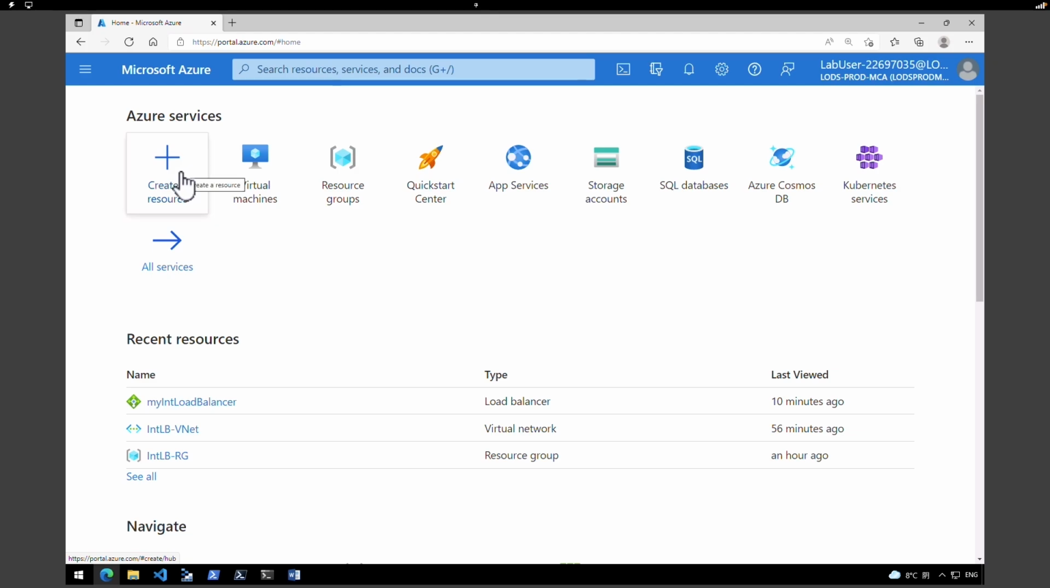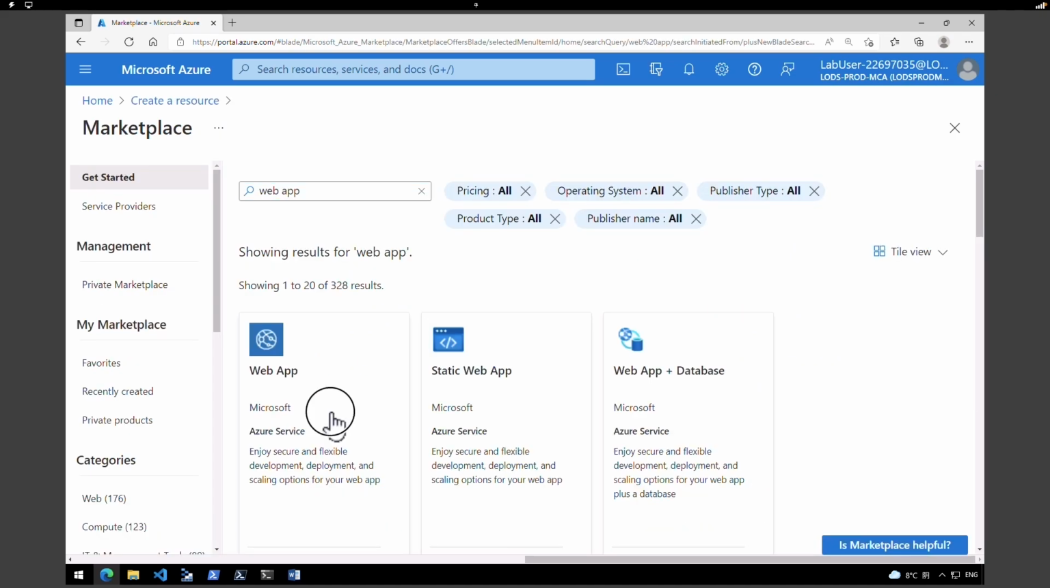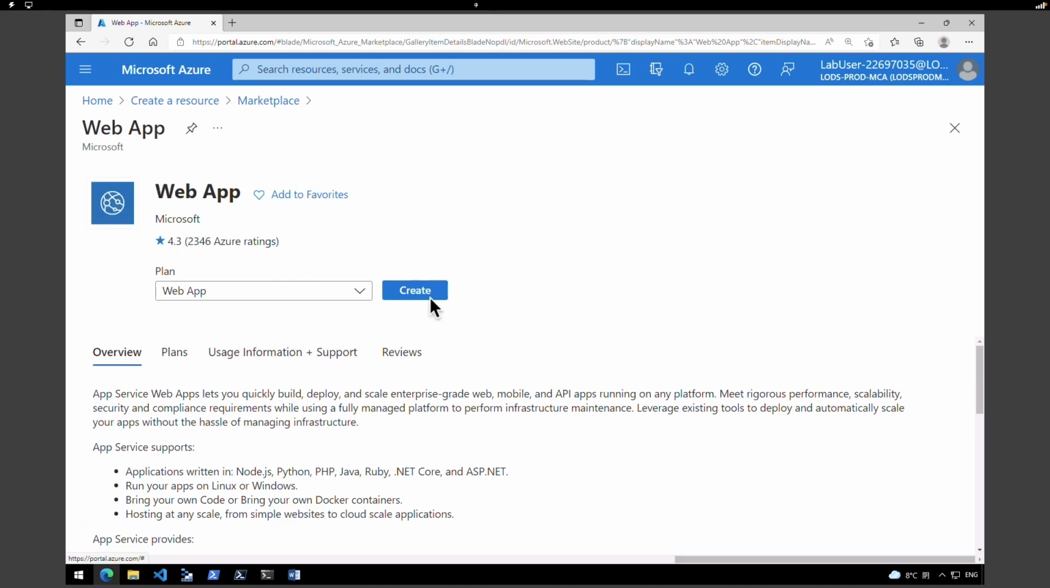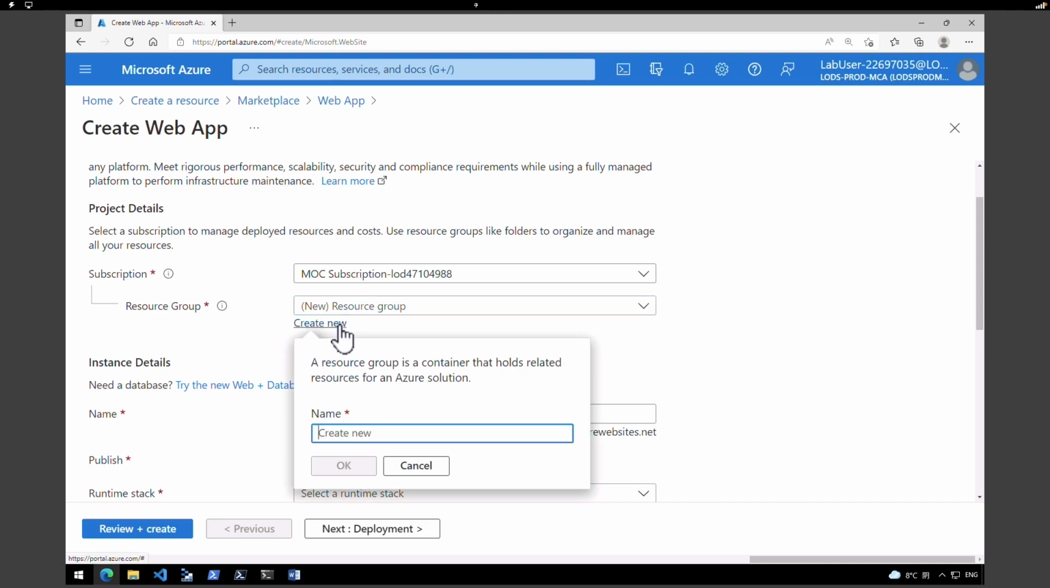On your Azure portal, click on create a resource and search for web app, select the web app which is provided by Microsoft and click on create. Make sure you select the right subscription. You can either choose an existing resource group or create a brand new one. We're going to create a brand new resource group. We're going to call it Contoso Resource Group for Traffic Manager 1.